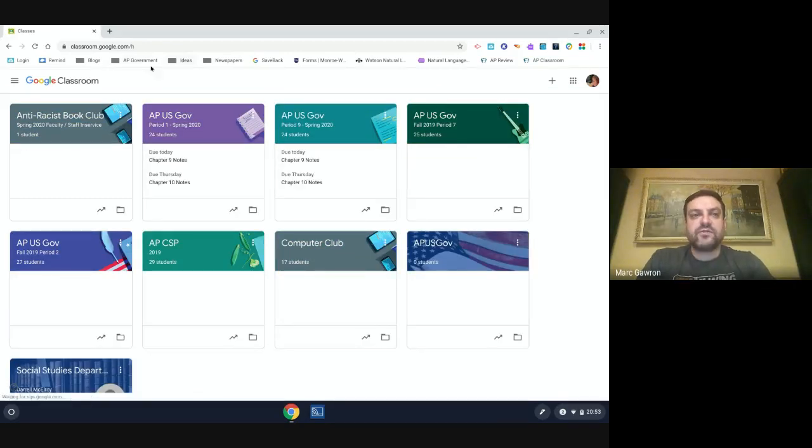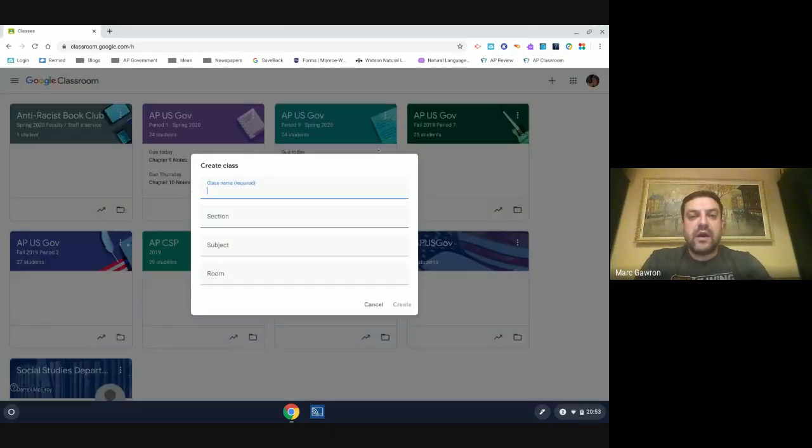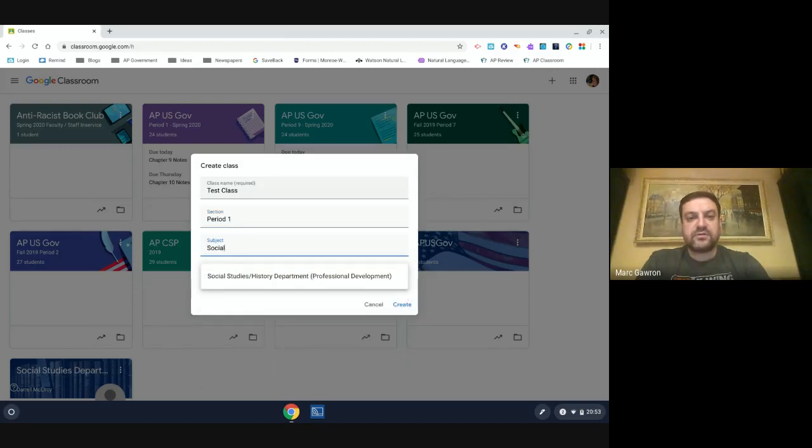But for you to start your first one, you want to go all the way over to the right-hand side and look at that plus button. And that plus button is going to create or join a class. And obviously what we want to do is we want to create a new class. Okay, I'm going to give the class name a title. Let's just call this test class. Give it a section. Since I have 9 periods in my school day, this is period 1. Subject, let's call it social studies. And you can even assign a room number.